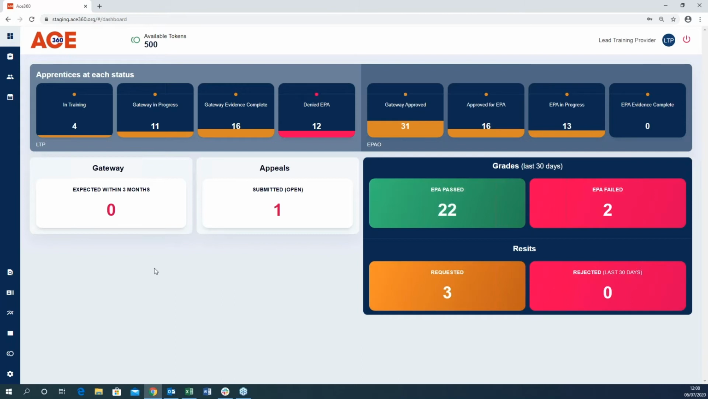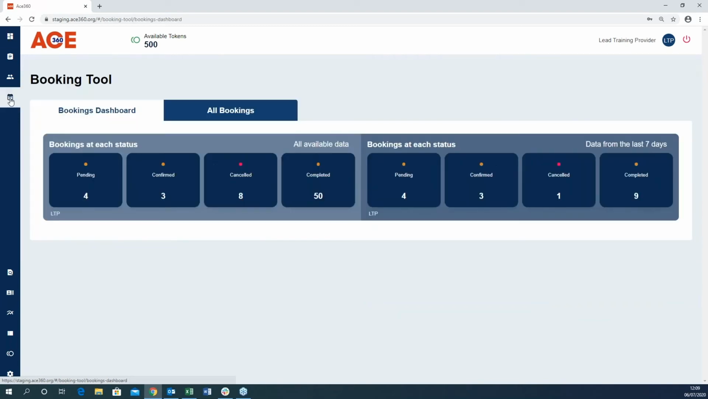If the EPO has the scheduling tool functionality switched on, you can book your endpoint assessments via the scheduling and booking tool. You would do this by clicking on the booking tool icon, which is the icon on the left-hand side of the screen, which says booking tool.